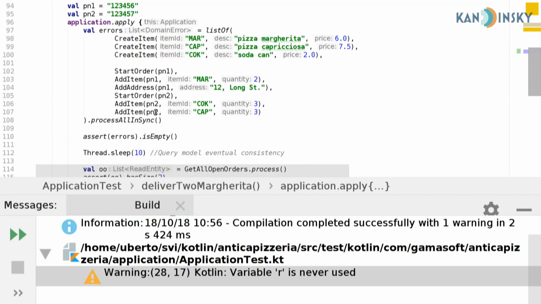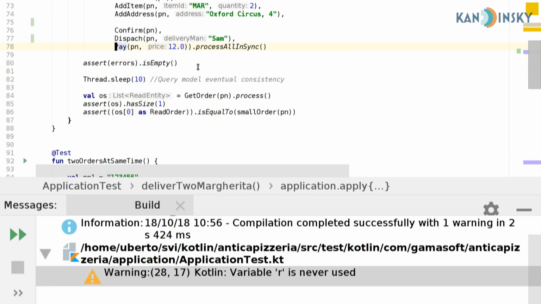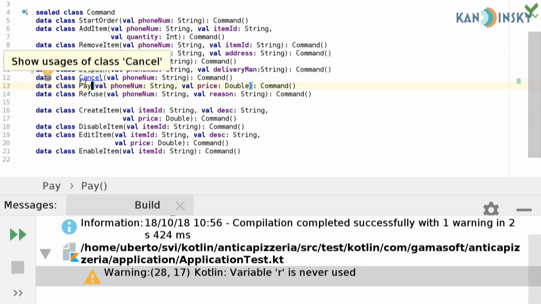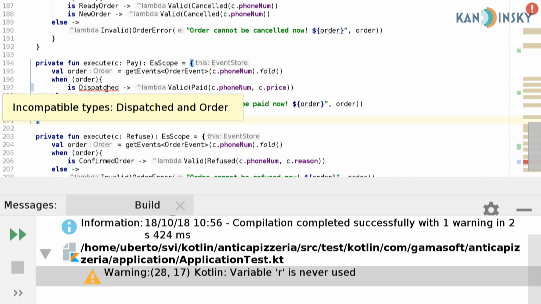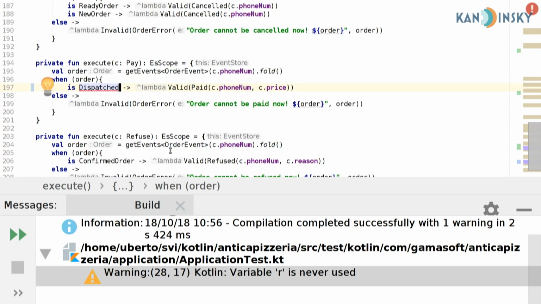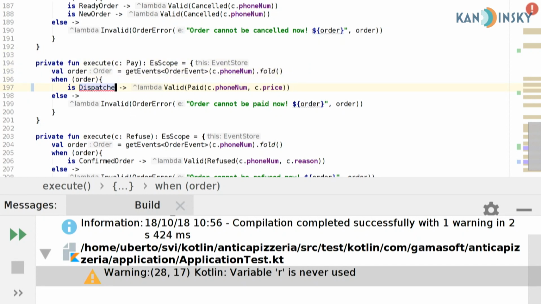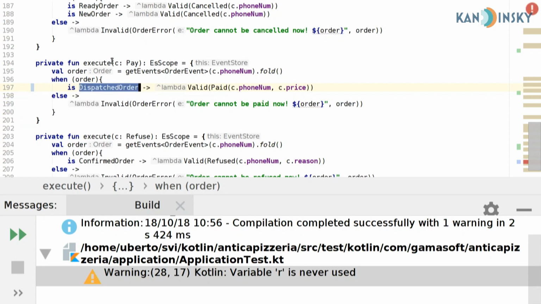Okay, it went okay, I think, but we also needed to change the pay, to make sure that we only pay something that has already been dispatched. So instead of paying something that is confirmed, we only pay something that is dispatched. We needed to get to the dispatch order.